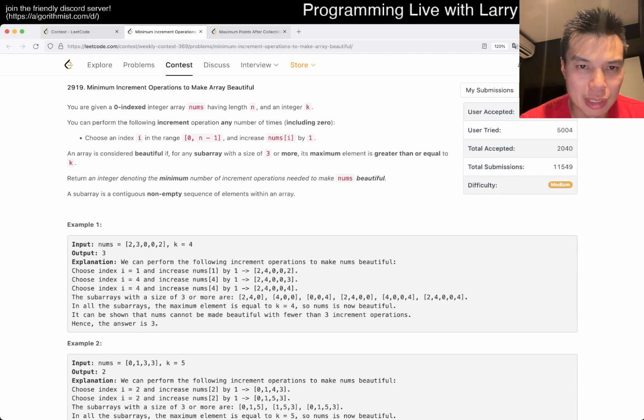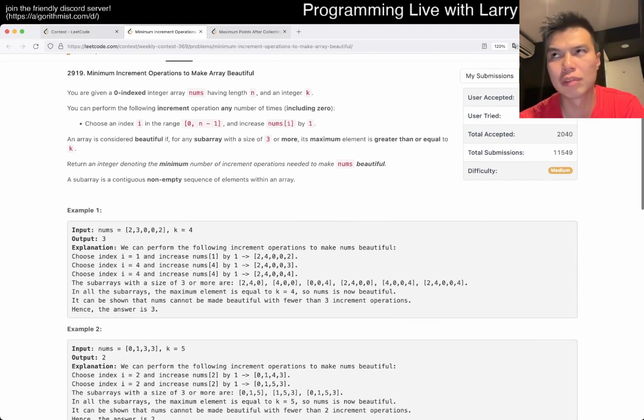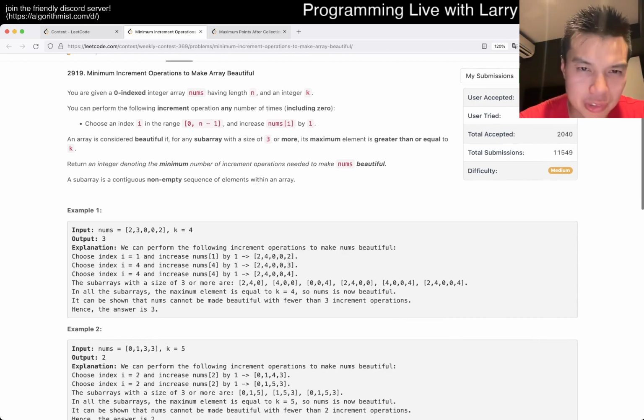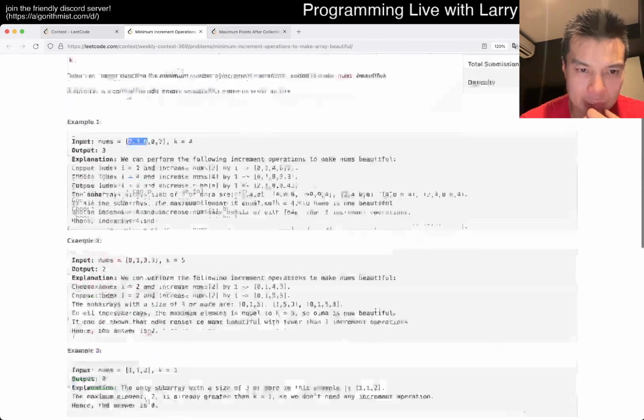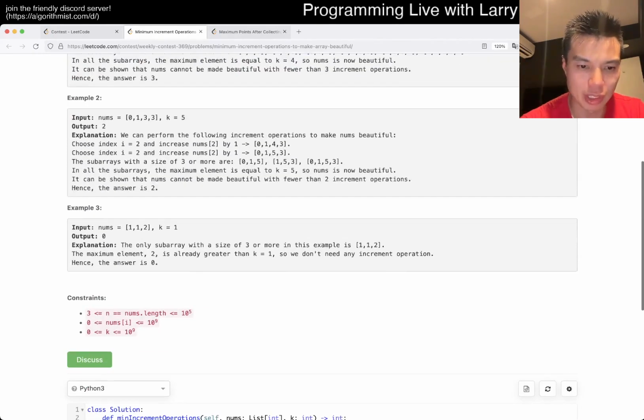Choose an i in any number and then increase it by one. Okay. Any subarray of three or more, its maximum is greater than or equal to k. Three or more, huh? What does three or more mean? Oh, so it's three or longer, but three is still true. So the "more" part means nothing. It's just the size three, right? So we're just sliding windows, right? And you're forced, basically. So okay, yeah.